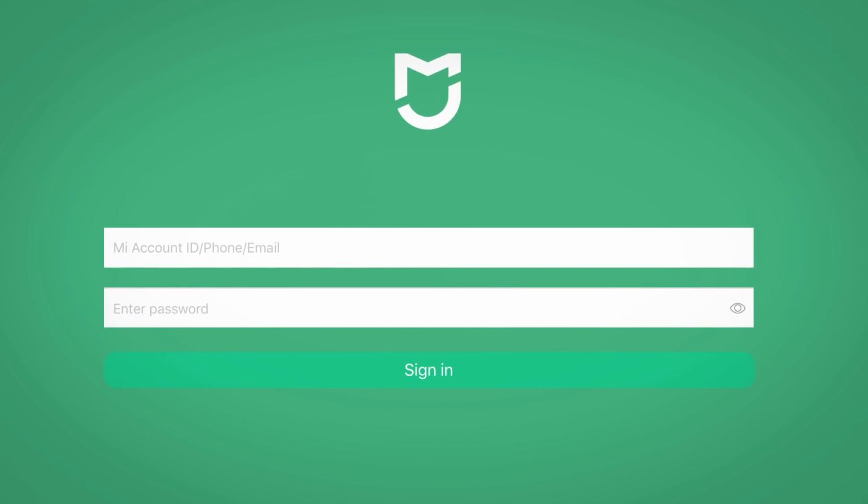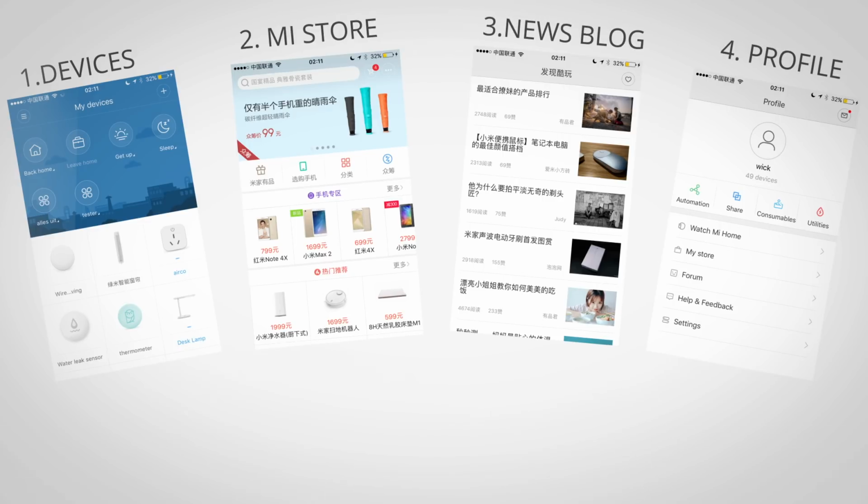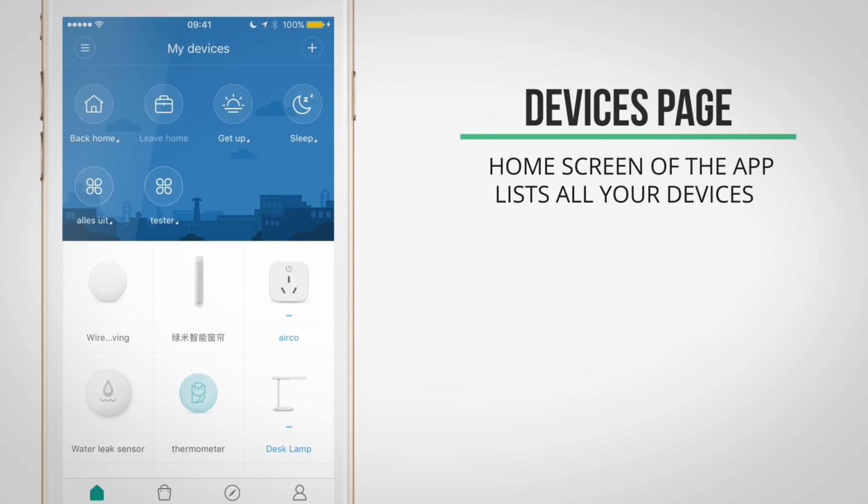So the first time opening the app, you'll need to log in using a Xiaomi account or register for an account. After logging in, the app basically consists of four tabs: devices, where you can add and control your devices, the store, a news blog, and your profile. The devices tab is where all the action is, and that's the home screen of the app. And this screen gives you quick access to all of your devices.